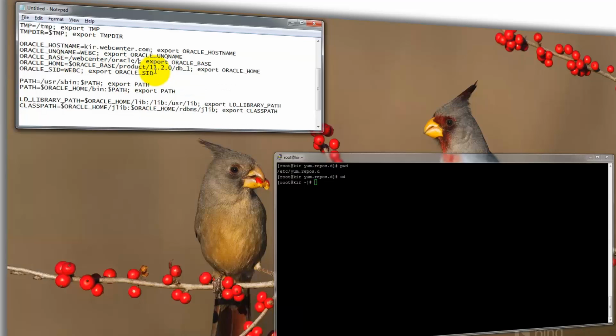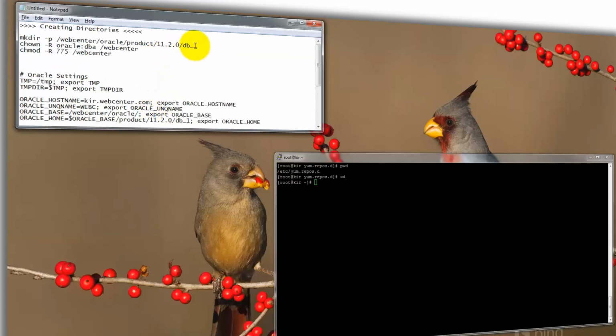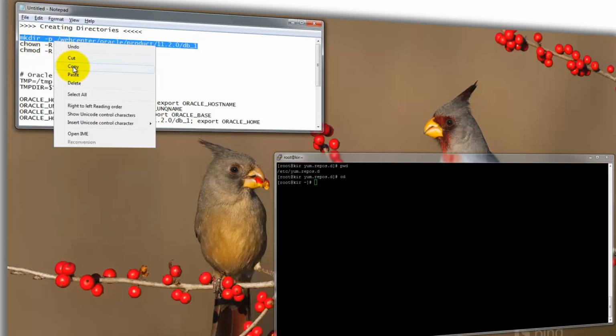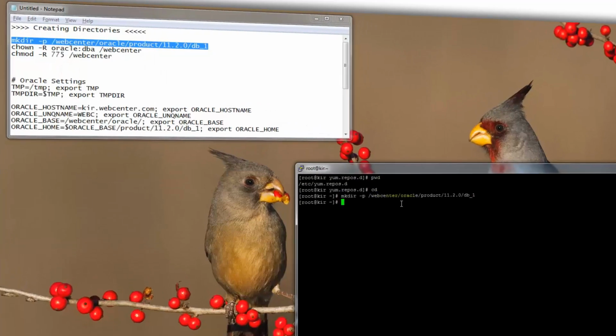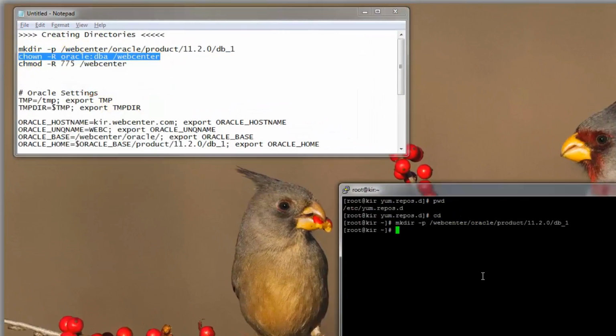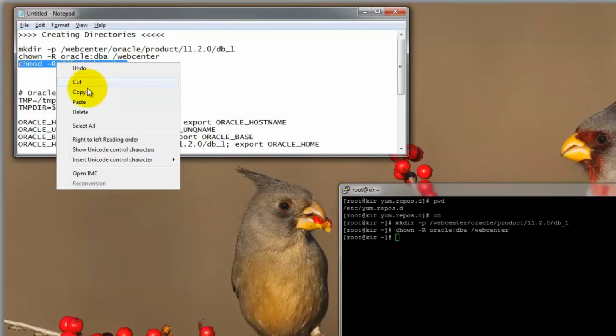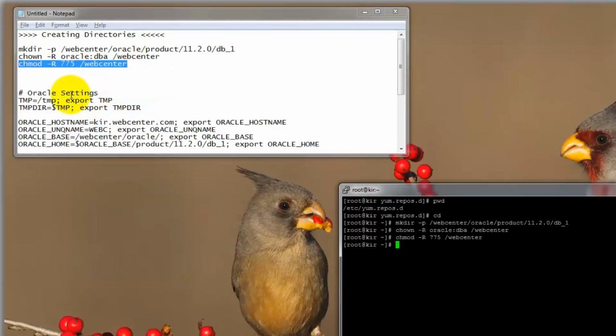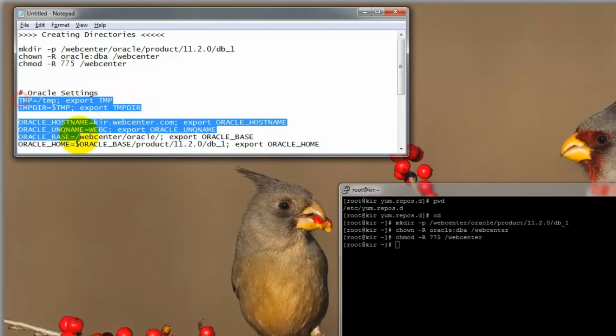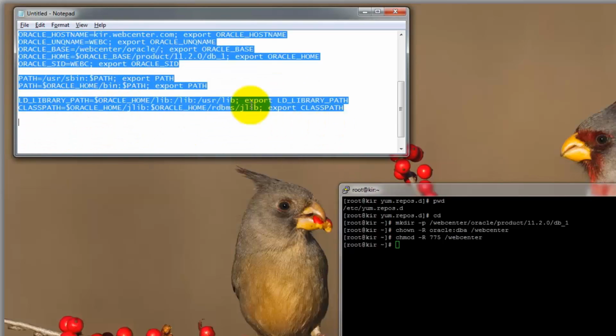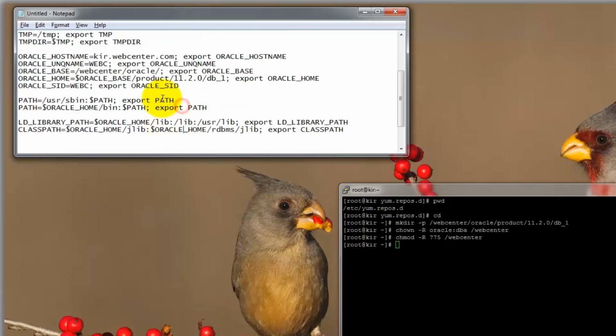That's it. So all the remaining stuff is fine. So let us go and execute these steps over here. First one, making the directory, and then changing the ownership, then changing the permissions. Now you're going to put this stuff in the bash profile. And one more thing I gotta tell you is you gotta choose your Oracle SID. It should be webc in my case, and your host name based on your requirements.